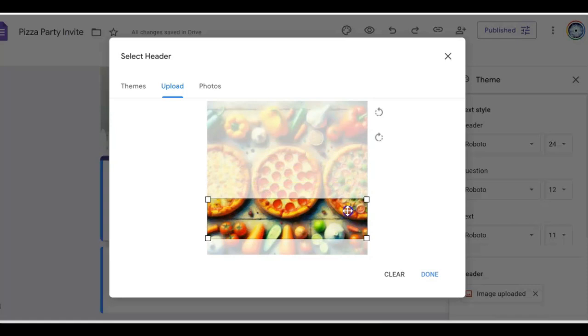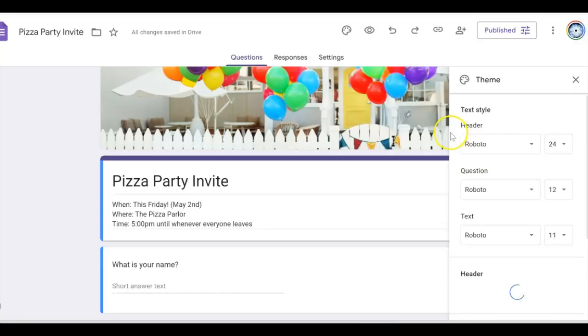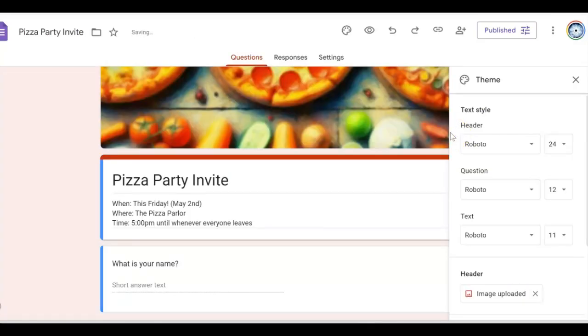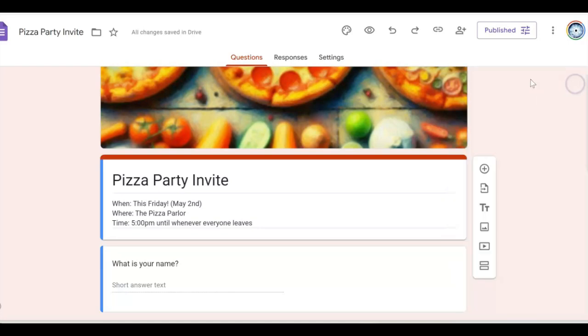Once we've chosen the specific section of the image we would like as our new header, we'll click Done at the bottom right of our screen. And now we'll see our new header image being established and saved in real time. And once it's set, we'll click out of the editing mode.